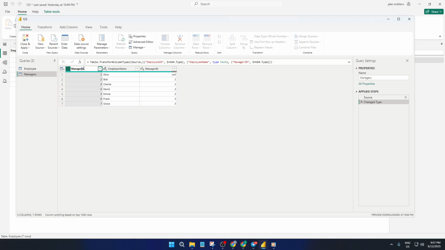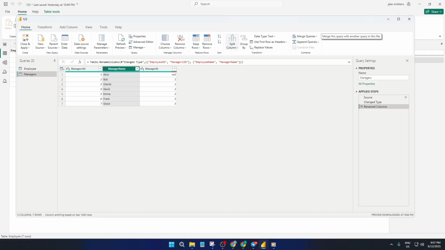Now go back to your employees table, and it's time to bring in information from managers by merging queries. Select the employees table, hit Merge Queries, and choose to match up employees manager ID with manager's employee ID. What you're doing here is basically saying, for each employee, find the corresponding row in managers where the employee ID matches this employee's manager ID. Once you finish the merge, expand the new column and bring in the manager name.